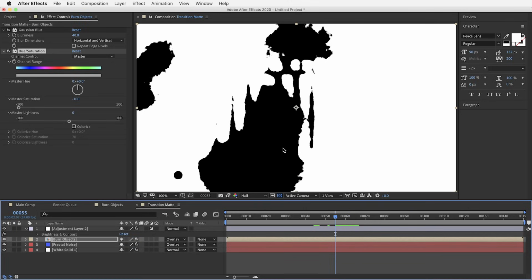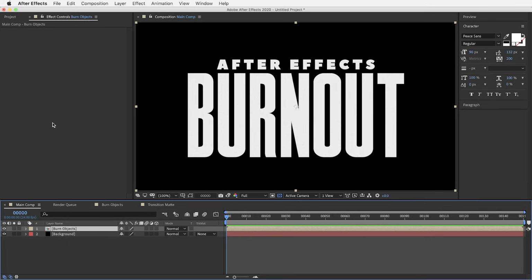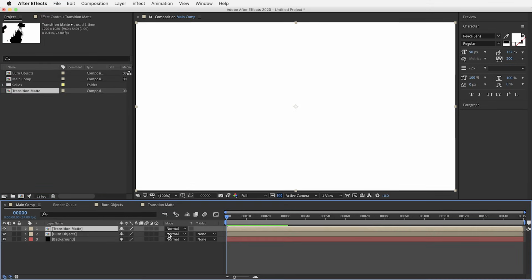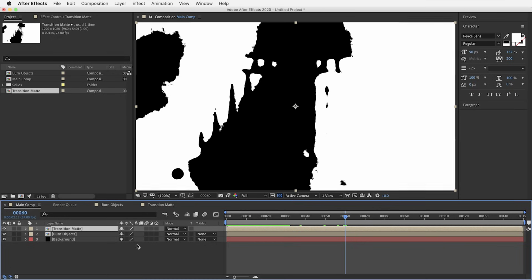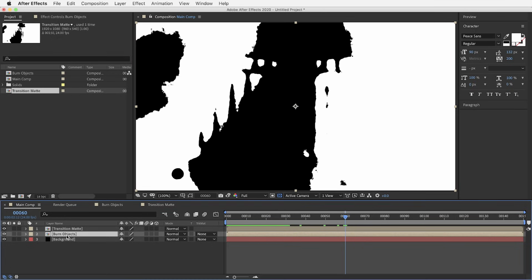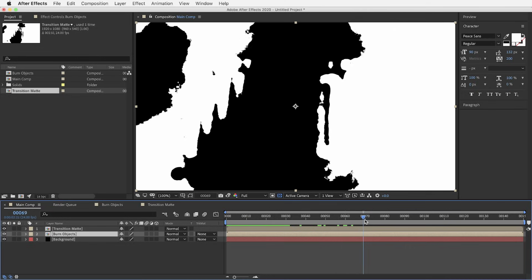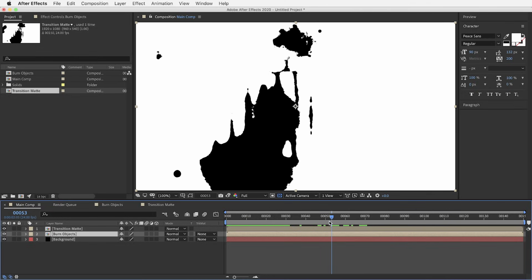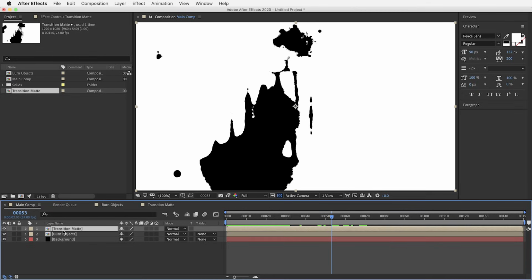All right, well that is the transition matte. Let's get back to the main comp and drag this matte in here. So I've got the burn object and the transition matte, and I'm basically going to use just these two elements, a few instances of them in different ways, to create all the different details of this burning effect. So we'll start with the simple one. What I want to do is use this white to black matte as a luma matte on the burn object layer.